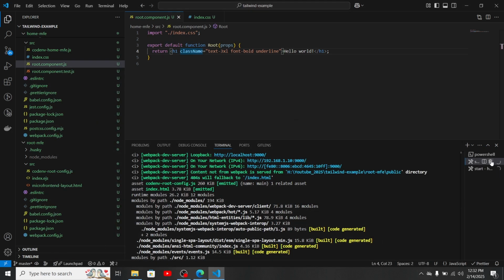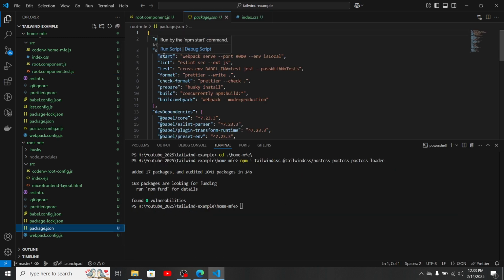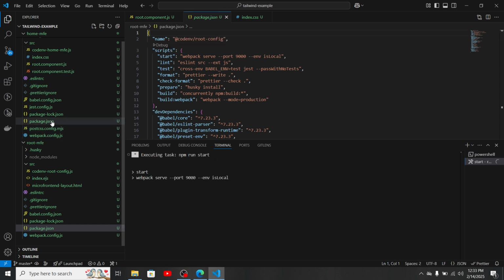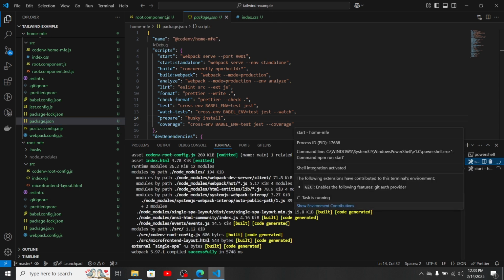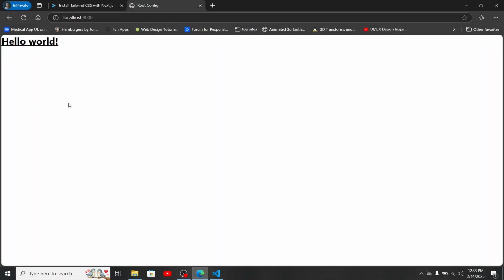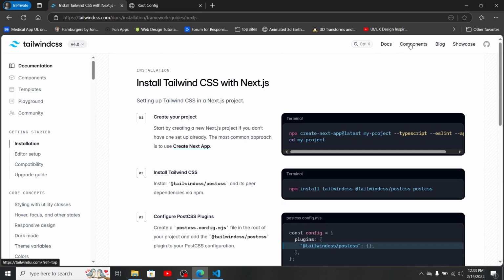Okay, it's not working. Let's stop all the micro-frontends and restart again. Okay, now let's check in our browser. Here it is. You can see our hello world text is applied with the specific Tailwind classes. But let's see something else. Let's try some other Tailwind component.